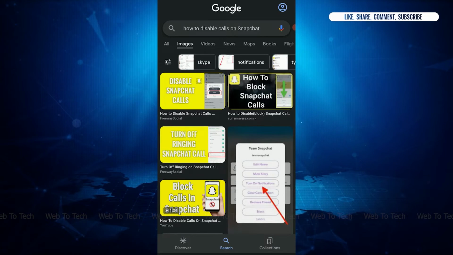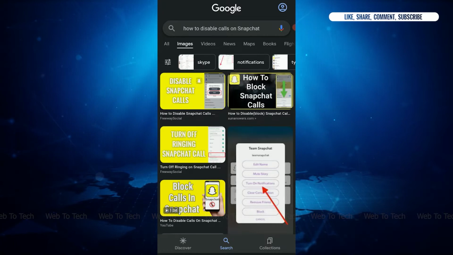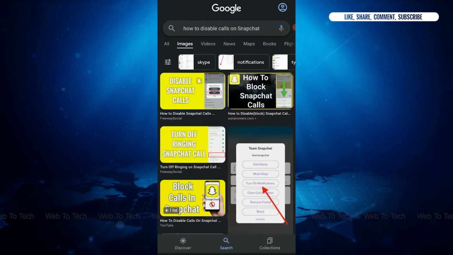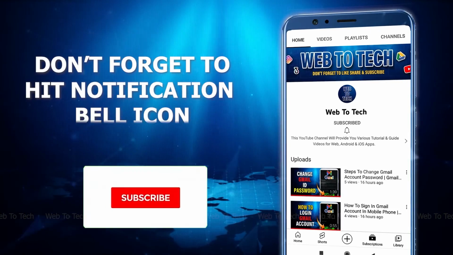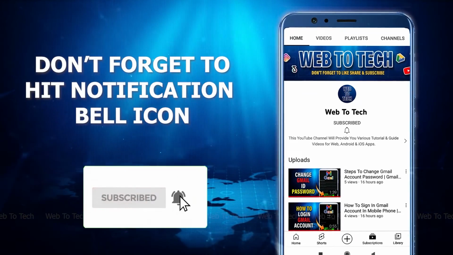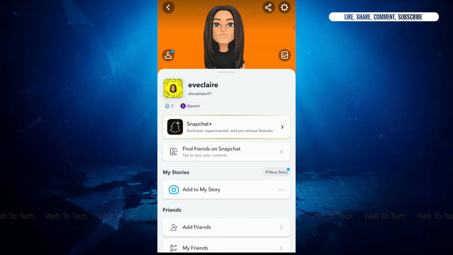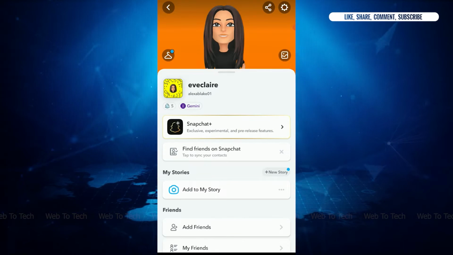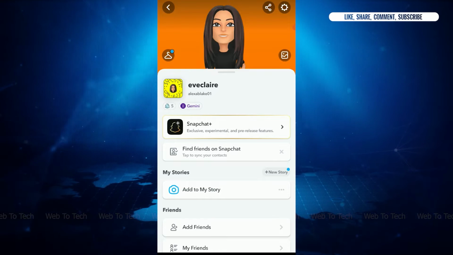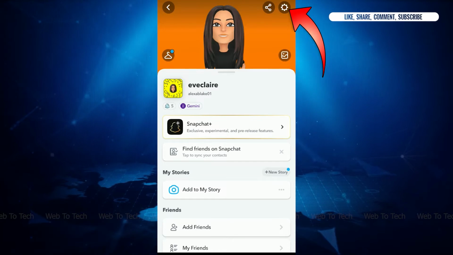Today for this video of WebToTech, I will be showing you how to disable calls on Snapchat. So for that, open the Snapchat application. Once you open Snapchat, you need to go to the home page. Here on Snapchat, you need to tap on the setting icon on the top right.